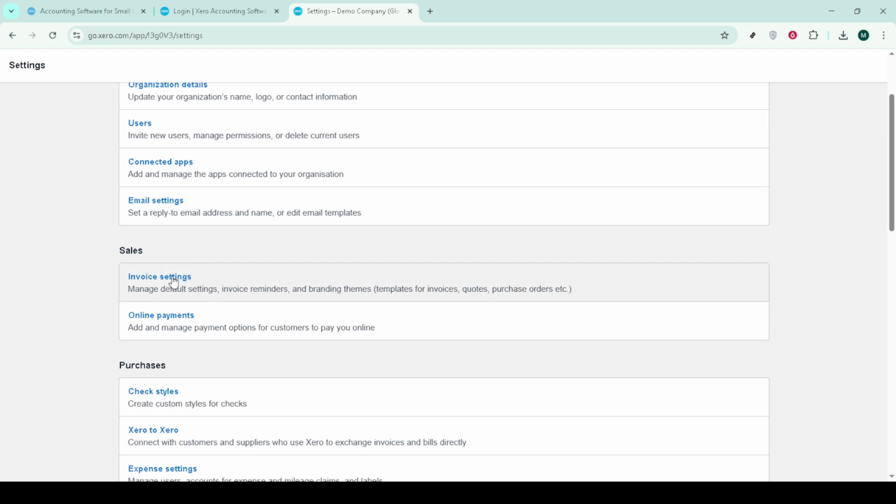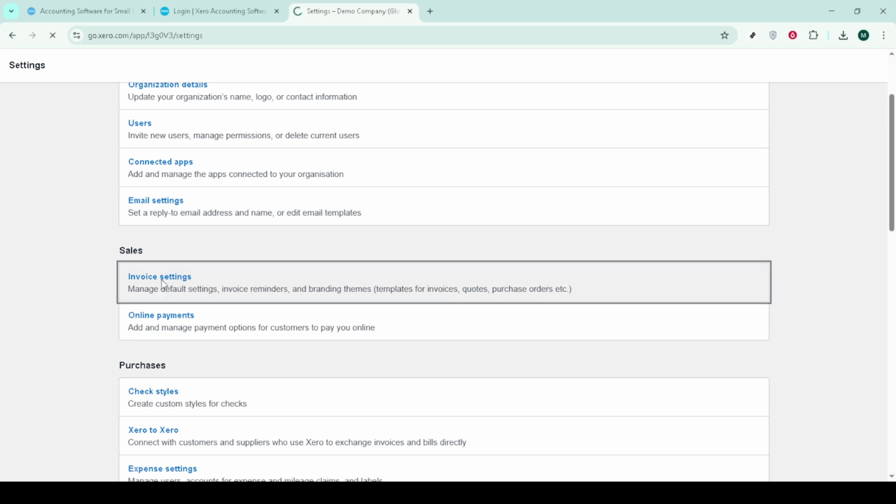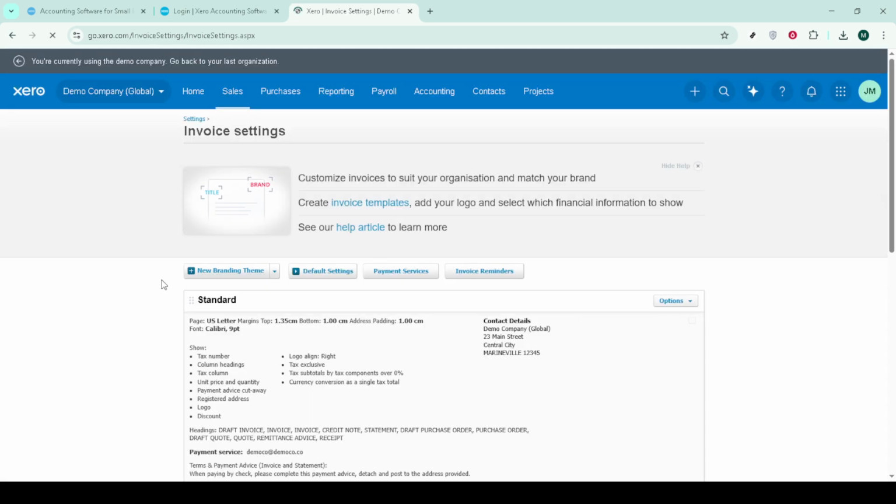Go back to your organization menu in Xero, open Settings again, and choose Invoice Settings. You'll see your branding themes listed. Select the theme you use for customer invoices and click Edit. Within that theme, find the Payment Services section, often labeled credit card or similar.